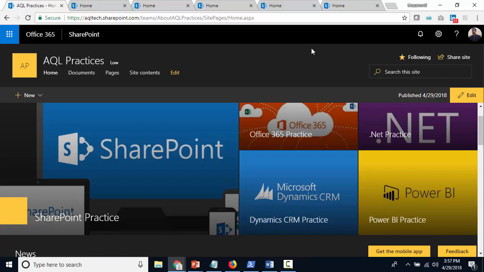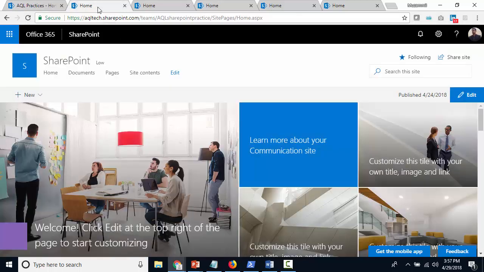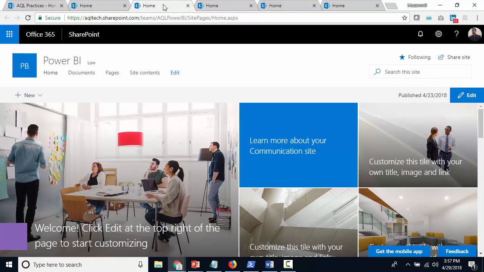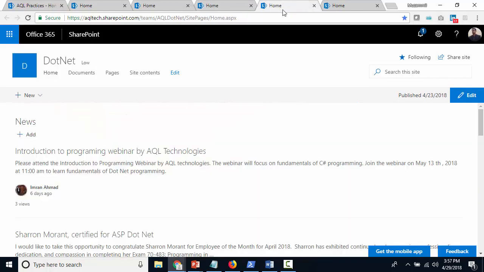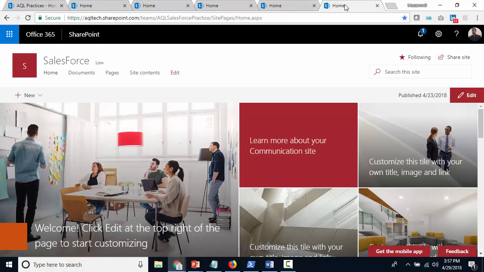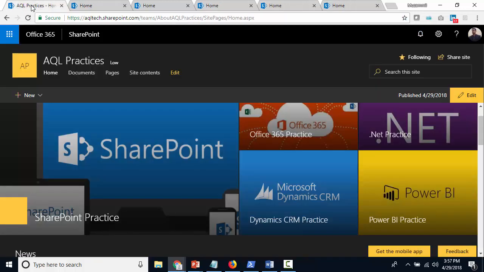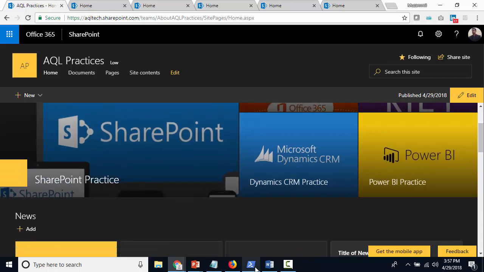But what I want to do is that I want to make this as my hub site, and then I want to associate these other communication sites, which is AQL SharePoint practice, AQL Power BI practice, AQL Dynamics CRM practice, AQL .NET practice, and AQL Salesforce practice over to this AQL Practices hub site itself. So let's go ahead and take a look at how I do that.